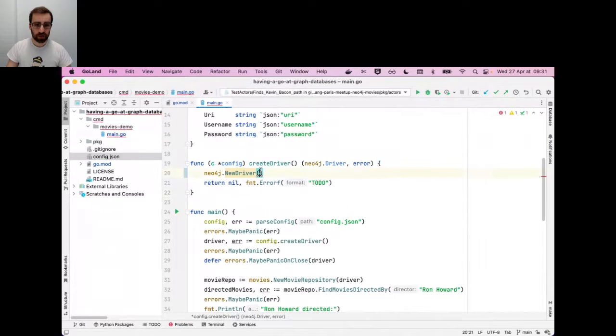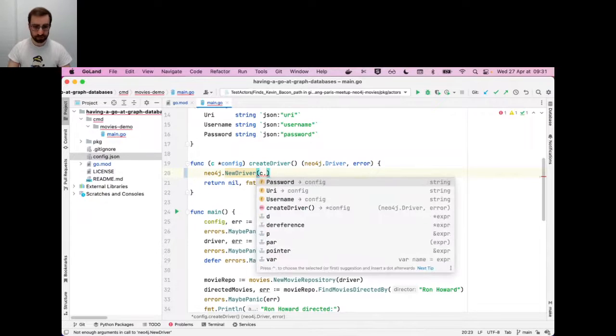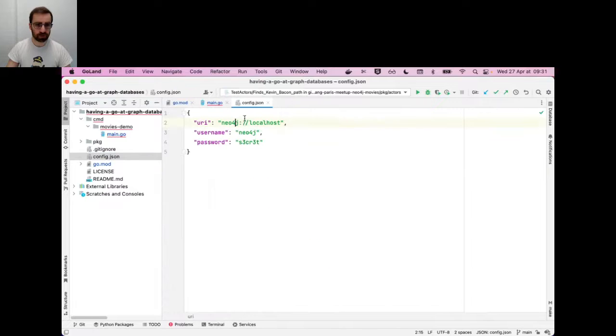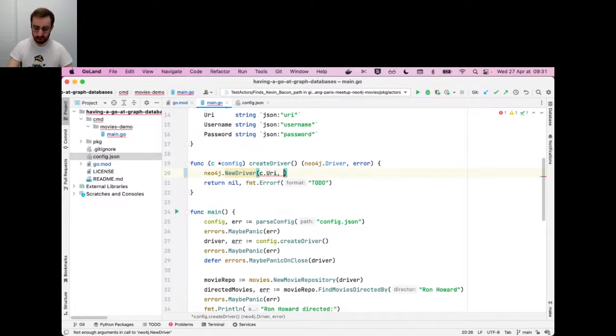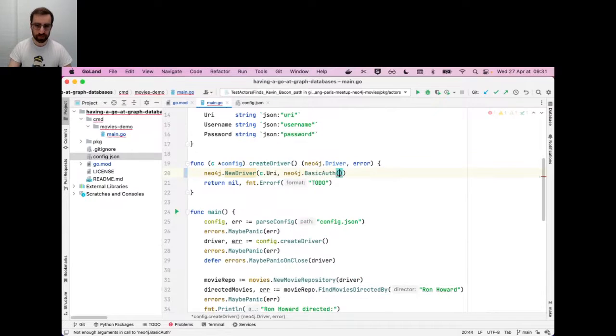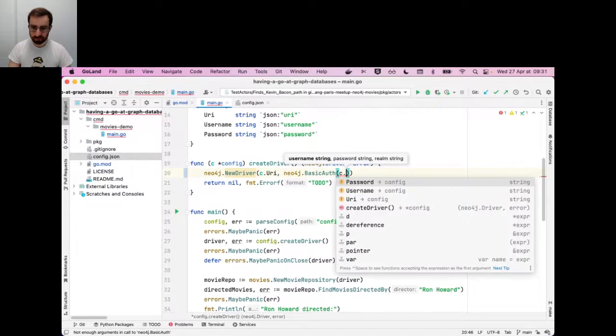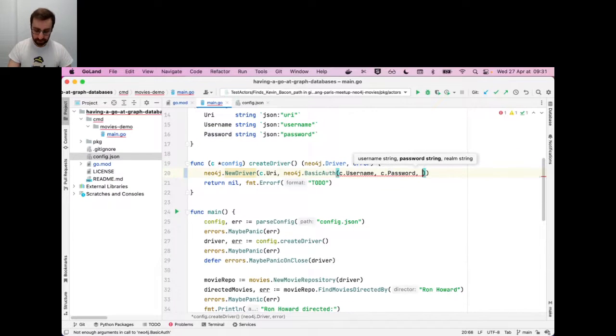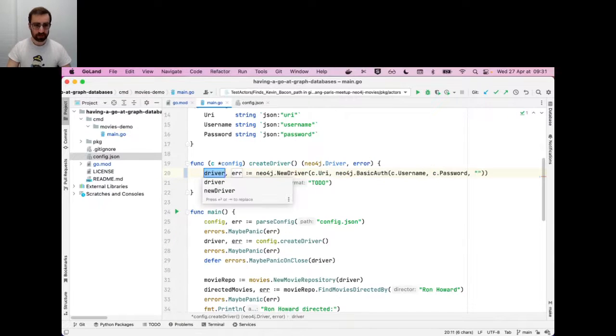All right, so I need a URI, and I can quickly talk about this part here. So the scheme of the URI will be neo4j, and then there is a little more to know, but for what we're doing right now, it doesn't really matter. Then I will need a username, password, and so scheme, real in that case, I don't care. That gets me a driver or an error.